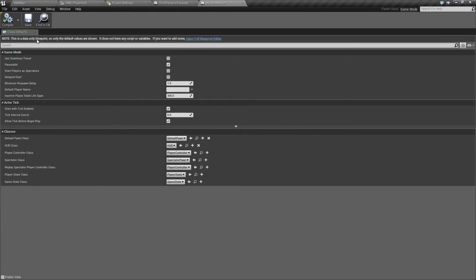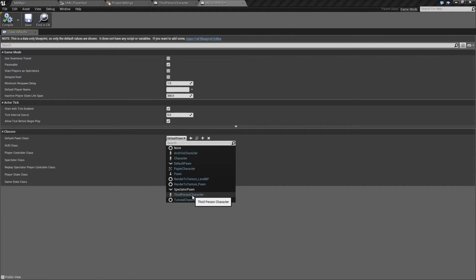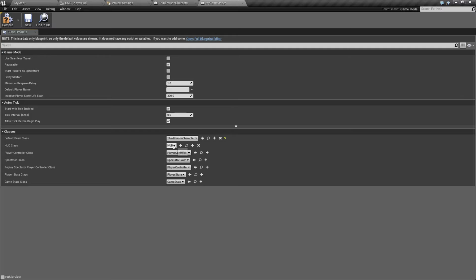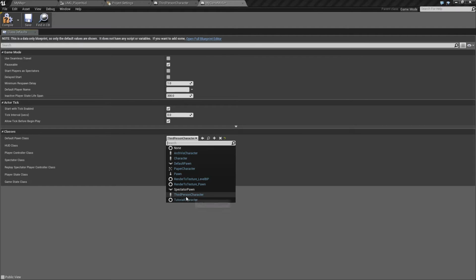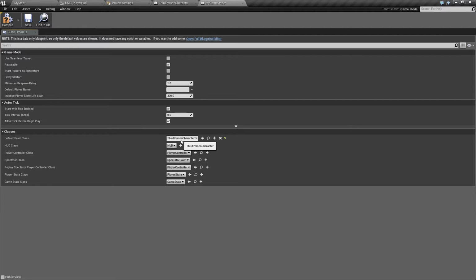Your game mode basically is a reference to other important things. Default pawn class, we need to change this to third person character. HUD class, we're actually going to work on that in a second. Player controller class is our player controller, and then all these other ones. None of these changed except our third person character. This is where if you made your own character, like my awesome character, this is where you would set it up so it used my awesome character.